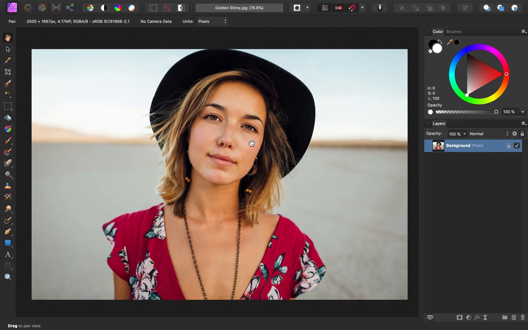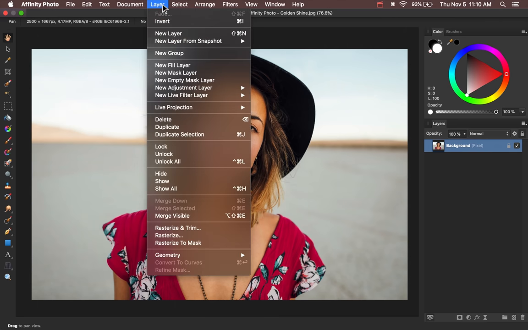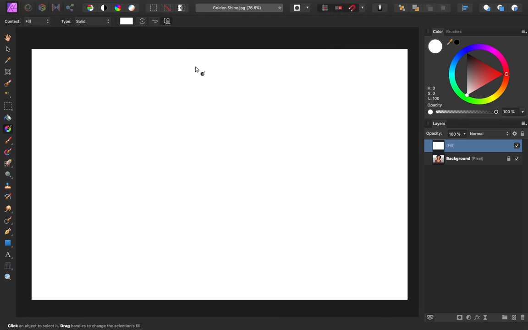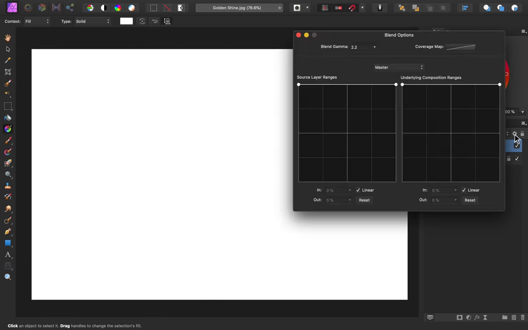I'm going to add a new fill layer by coming to the top of the screen to Layer, then New Fill Layer. This layer is filled with white, which is perfect for our highlights. To apply this only to the highlight areas of her skin, I'm going to use Blend Ranges, which you can find over here by pressing on the gear icon. If you're new to using Blend Ranges, we actually have a whole video on that, which I'll leave linked in the video description.